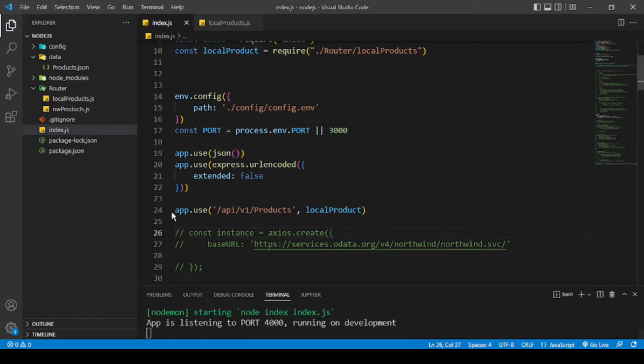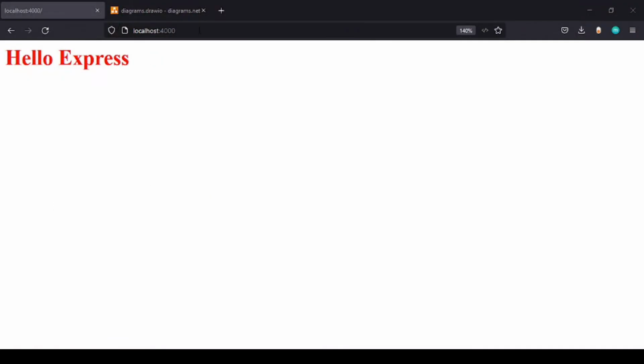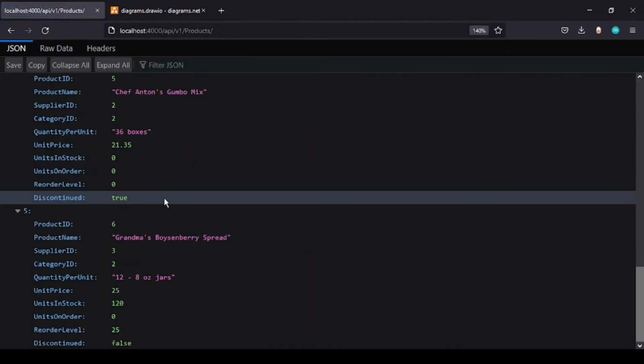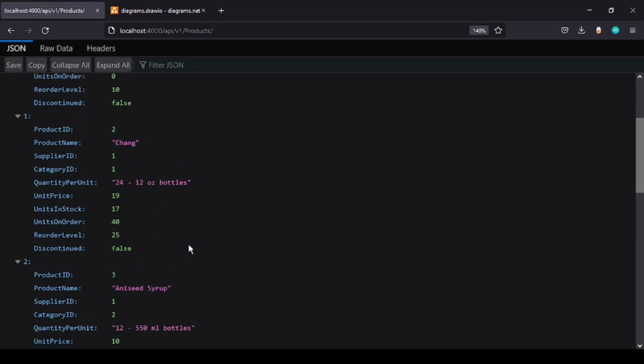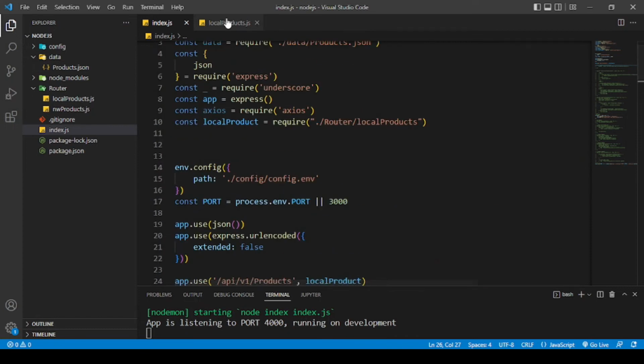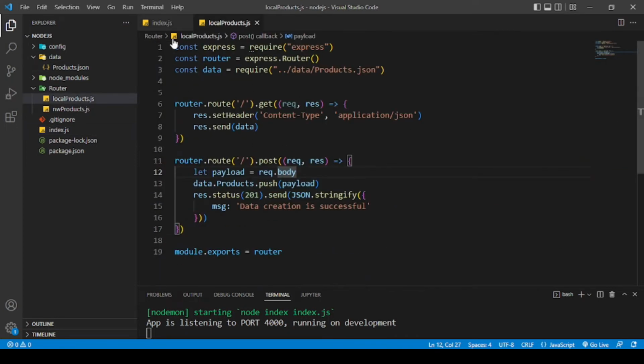So then test this application now. This is our Hello Express on port 4000. Just add the same route. Voila, you still see the local JSON files are actually being picked from this product.json file. So all the data is working well with these routing options.